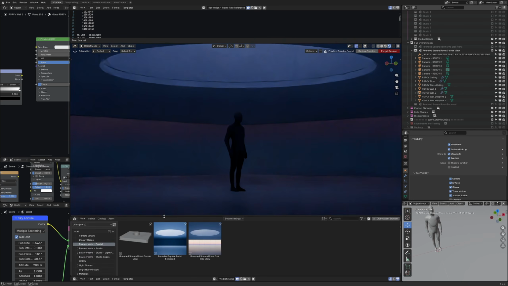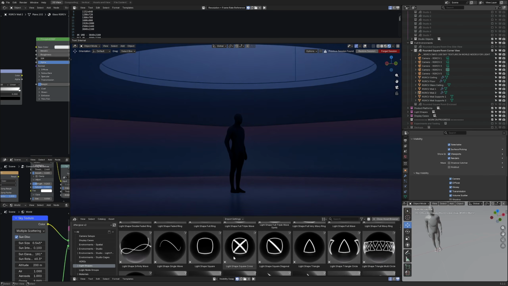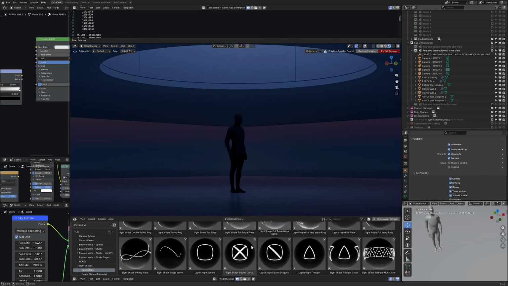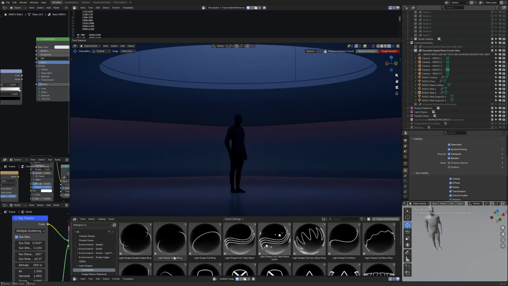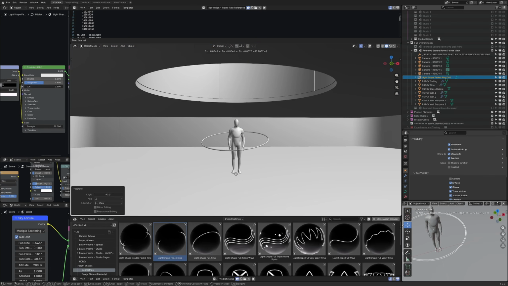And there is absolutely nothing preventing you from combining this kind of spatial environment with some of the other tools available in Afterglow, like for example, some of the light geometries. So let's pick one like the light shape faded ring, which is a ring that has a faded gradient in it. Let me apply it near the character. In the viewport, we can see that. So I'm just going to rotate it around them.